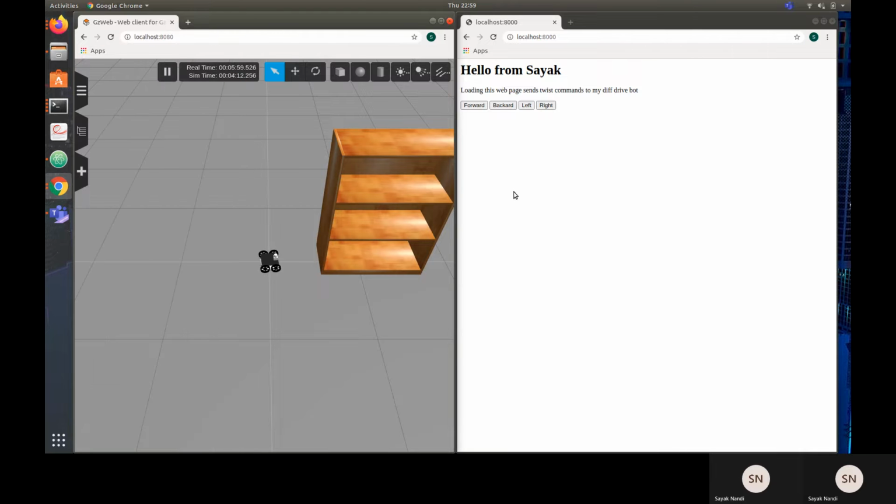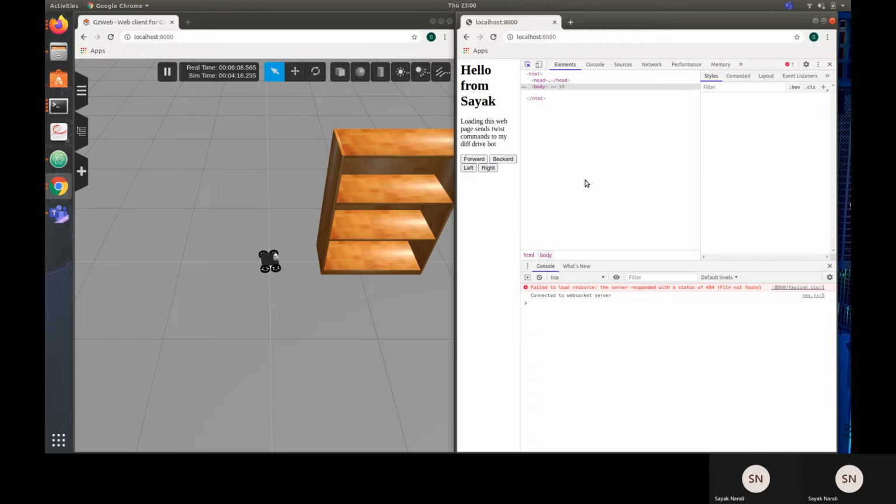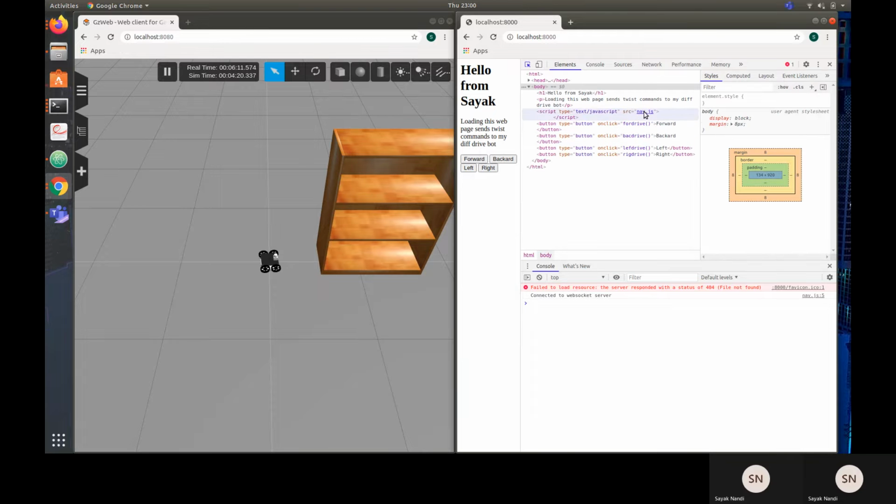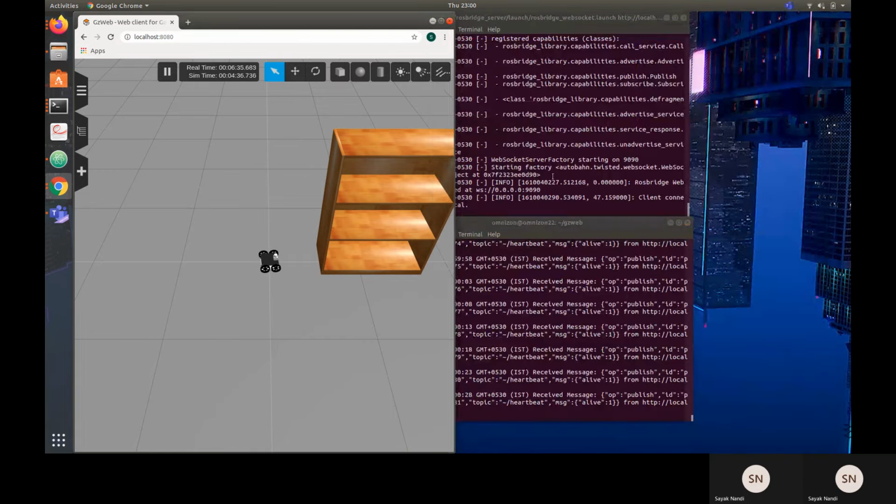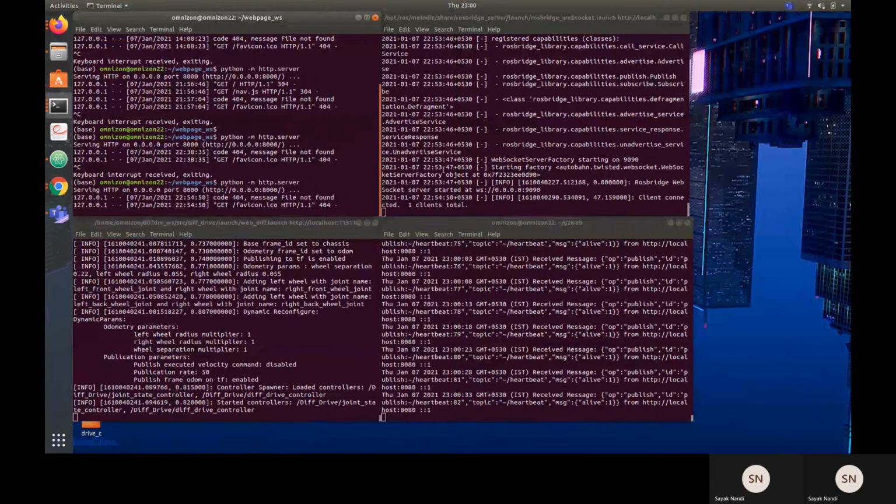Now looking at the code, it is built on HTML, and the JavaScript is in the file called nav.js. JavaScript uses the library known as roslib.js. To be able to communicate between the web server and the ROS server, we use WebSockets to establish bidirectional communication.